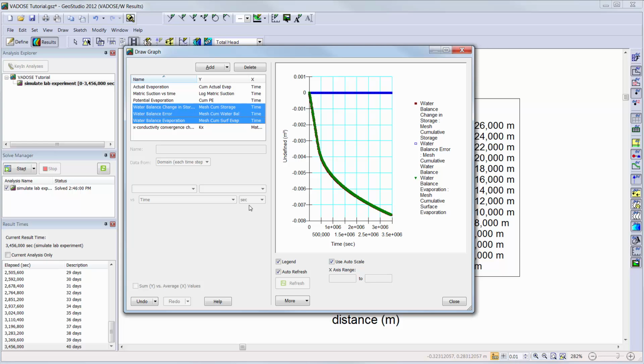We have now reached the end of this introductory tutorial. Note that not all of the powerful features of Vadose W 2012 have been used or discussed here. Further information on each command can be found in the online help, supporting documentation for Vadose W, as well as in other tutorial videos of the Getting Started with GeoStudio video series.